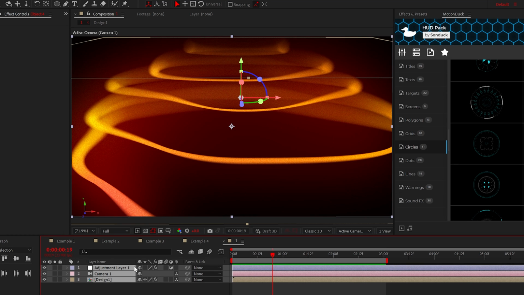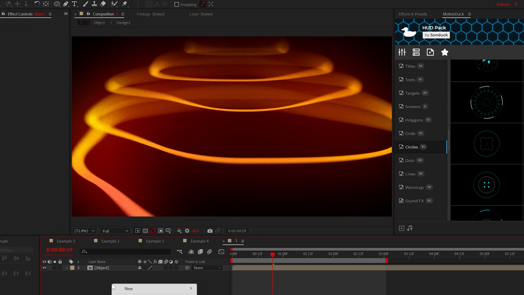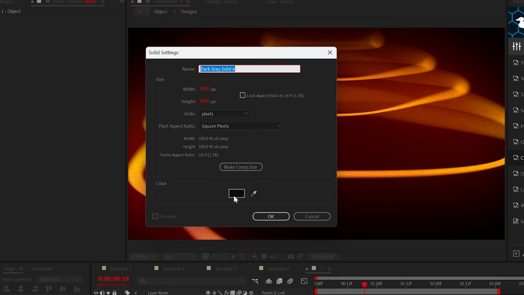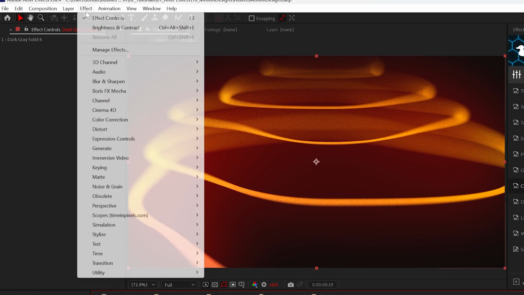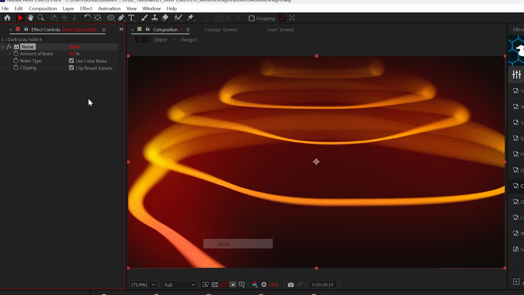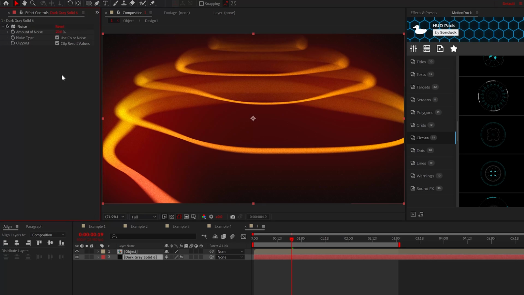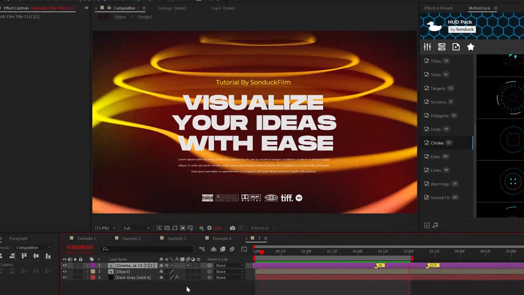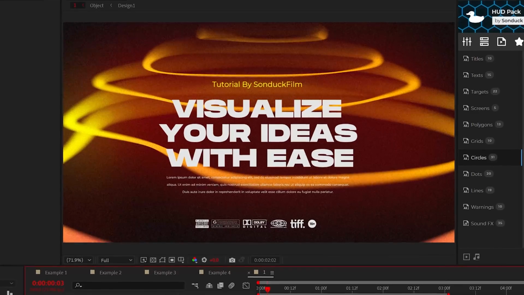One extra thing we should do is select everything and pre-compose it and create a new solid background. Make sure it's a very dark gray color, and then apply the noise effect to that background layer again and set it to about 20%. And when you throw down a title or a graphic, you now have a visually pleasing motion graphic.